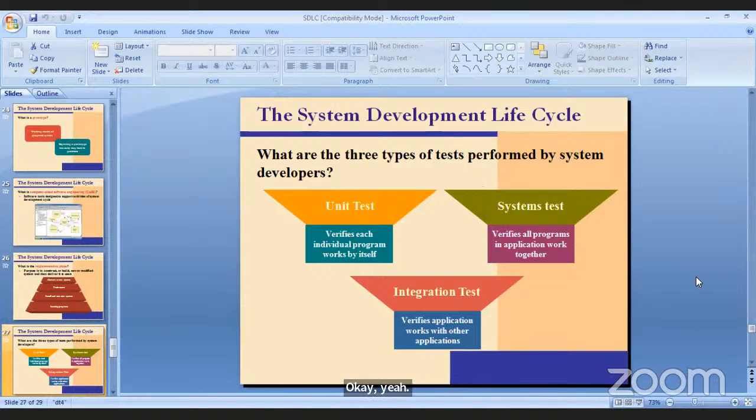Okay, then coming to the implementation, we are doing the testing. In any system, basically 3 testings are done: unit testing, system testing, and integration testing. And nowadays, we are adding one more testing that is called the acceptance testing. See the chat box.